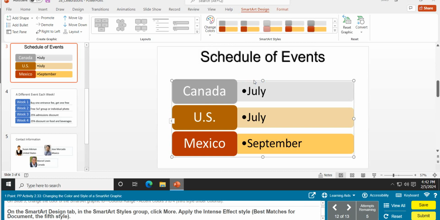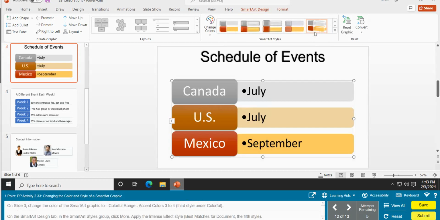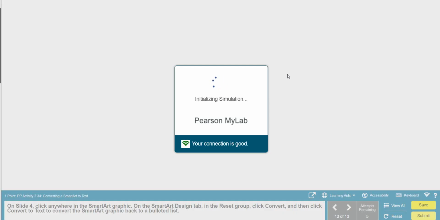And on the SmartArt Design tab, we're already there. In the SmartArt Styles group, here's the SmartArt Styles group. Click More. There's your More button. And now apply the intense effect, best matches for document, the 5th style. It'll be 1, 2, 3, 4, 5. This one. Intense effect. Is that it? Yep, intense effect style. There we go. All right, 12 is done.